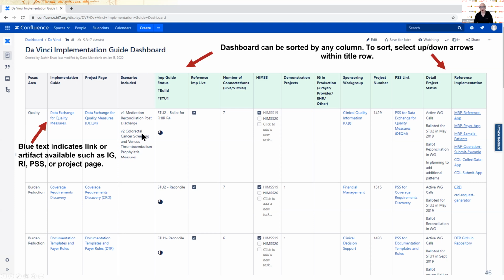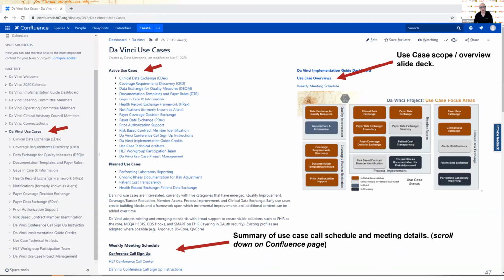And it lists all of our IGs, the links to the IG itself, the project page, its current status, sponsoring work group, and reference implementation. So we try to make it as self-serve as possible for the implementer community to start developing applications against our guides. And if you want to know more about our guides and participate in our calls, we also have links to our use cases and call information on this page, as well as the HL7 conference call page.